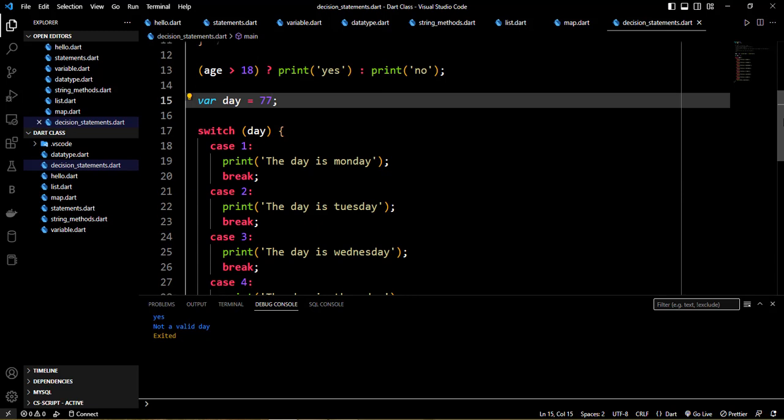You understand? All right, everyone, that's all for switch statements. It enables us to switch between conditions and see if the condition is true, then it prints out a particular statement, and if the condition is not, it prints another. So that's all for decision statements.